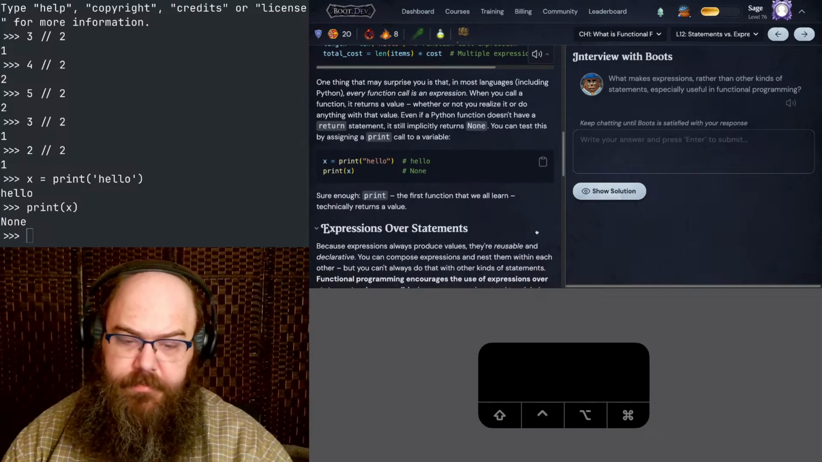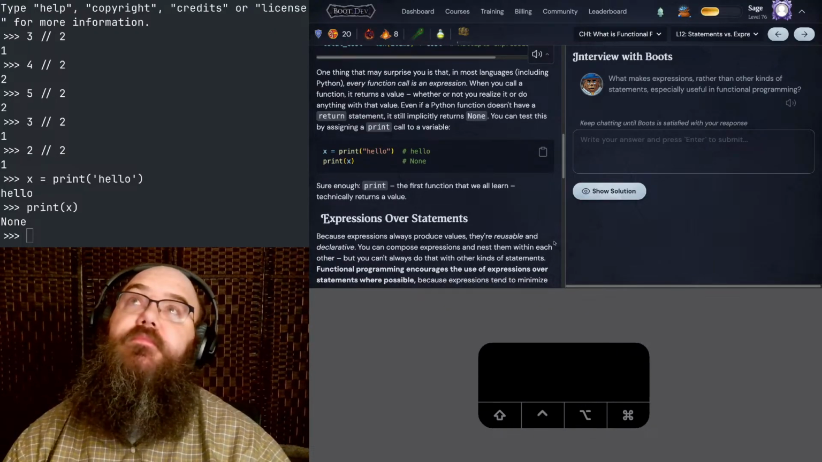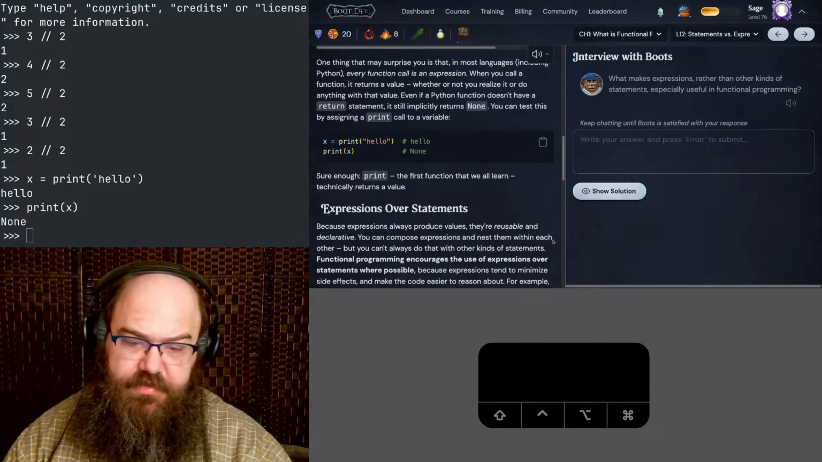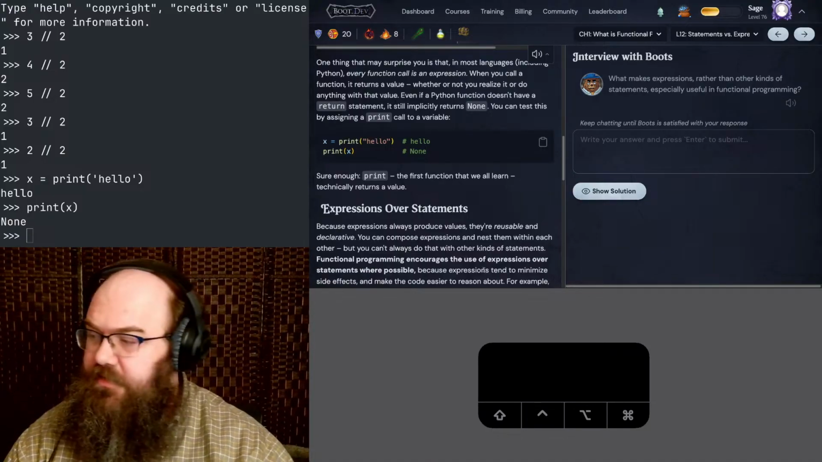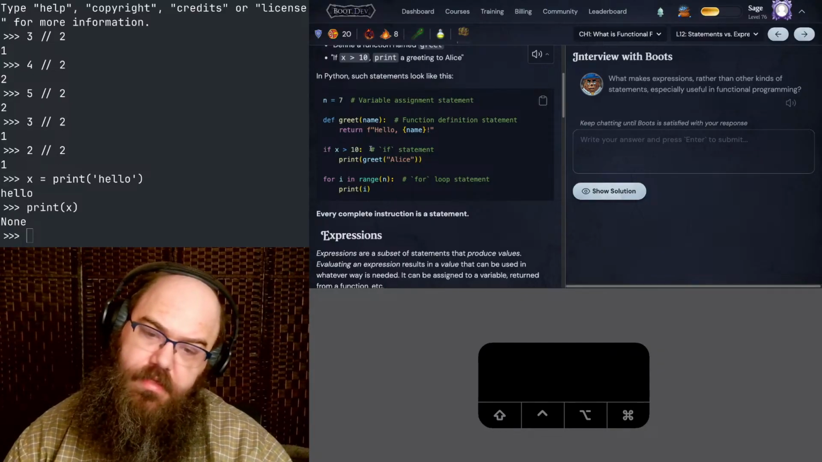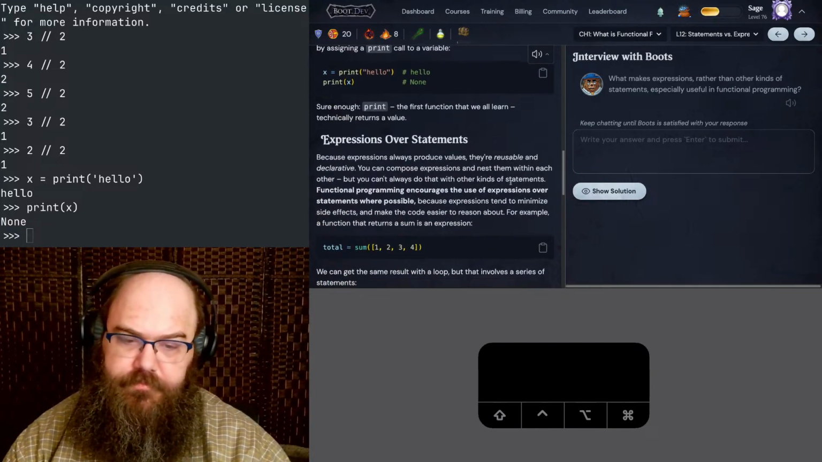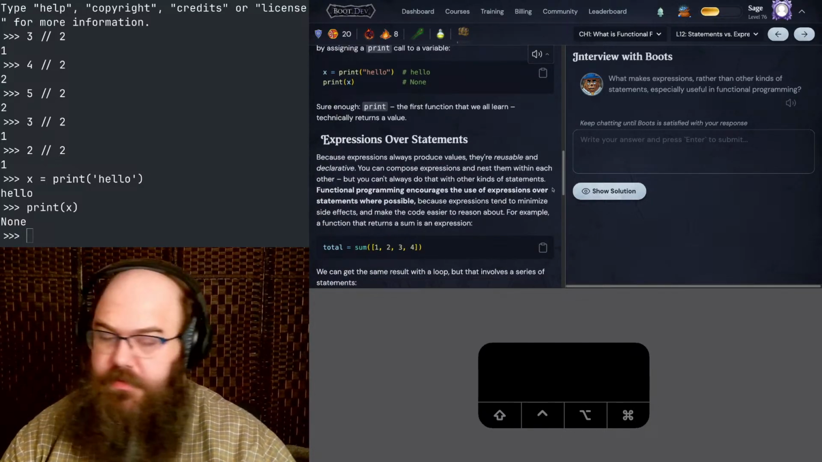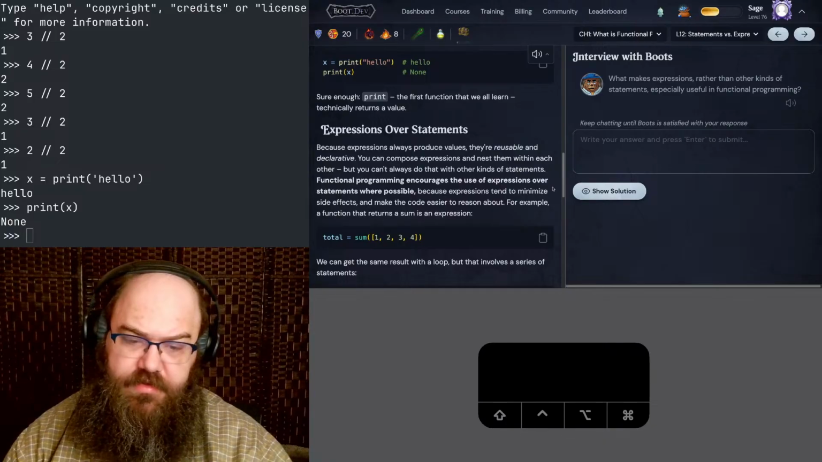Expressions over statements. Because expressions always produce values, they're reusable and declarative. You can compose expressions and nest them within each other, but you can't always do that with other kinds of statements. Functional programming encourages the use of expressions over statements where possible. Backing up to that, so none of these will return anything? Functional programming encourages the use of expressions over statements where possible because expressions tend to minimize side effects and make code easier to reason about.